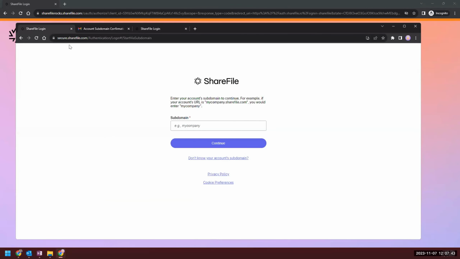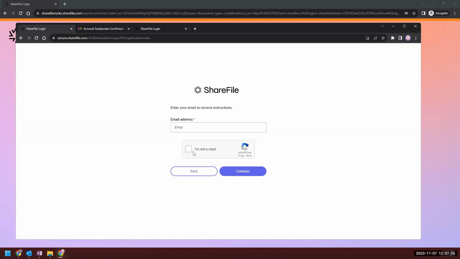There is a site where you can find your subdomain. If you go to secure.sharefile.com, it's first going to ask you for the subdomain, but of course we don't know our subdomain. So what you want to click on is "Don't know your account's subdomain." Once you click on that, you're going to use the email address that was used to actually create that account. That could most likely be your company email address that you do business with.